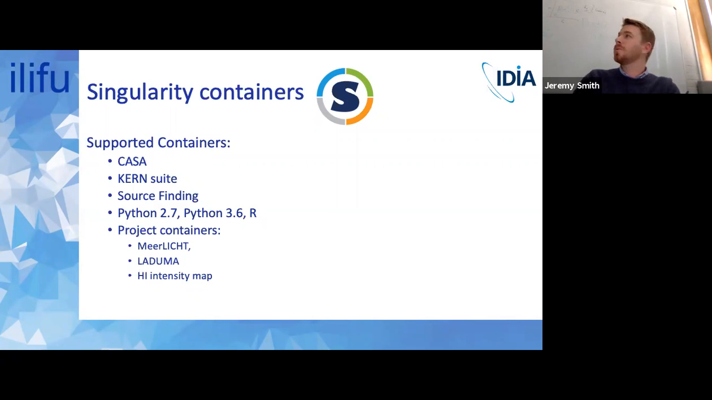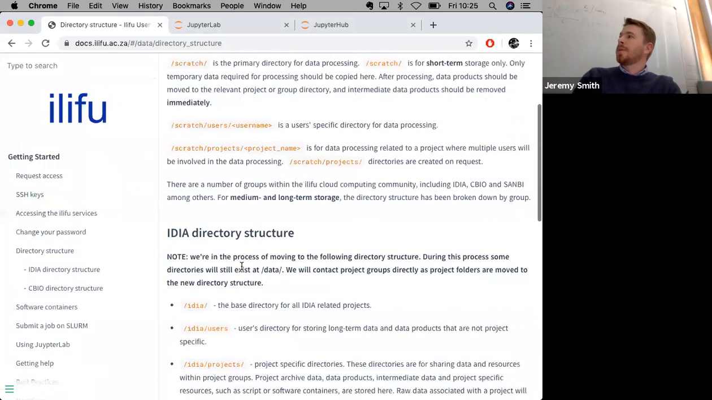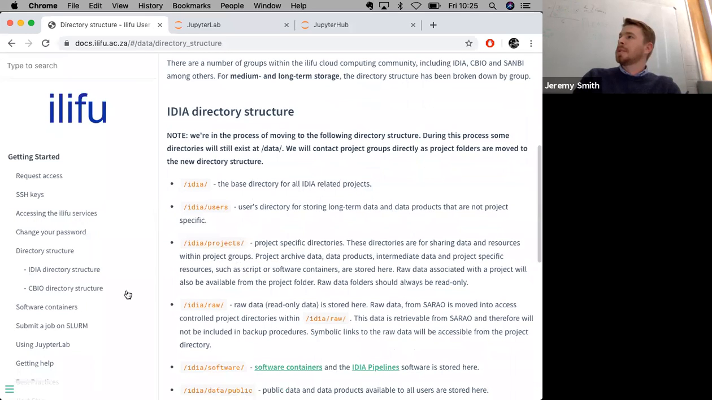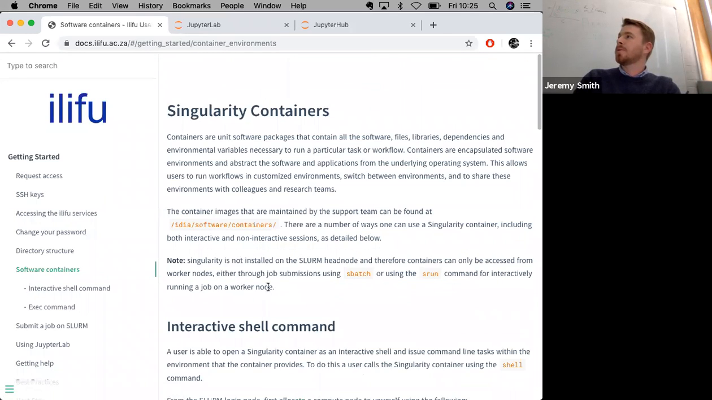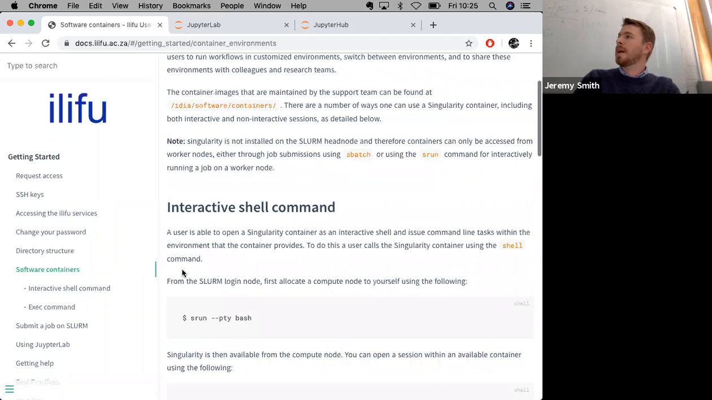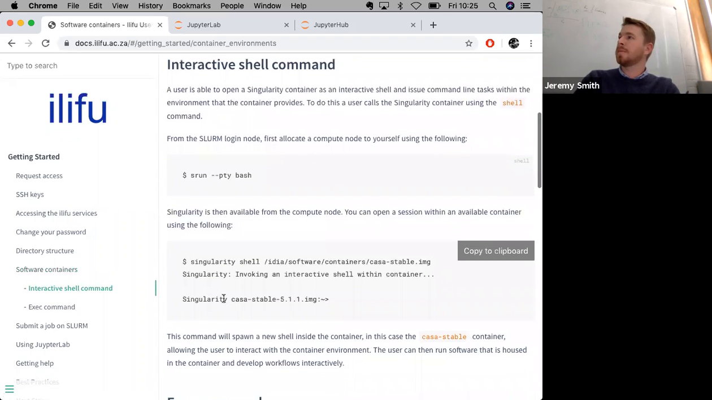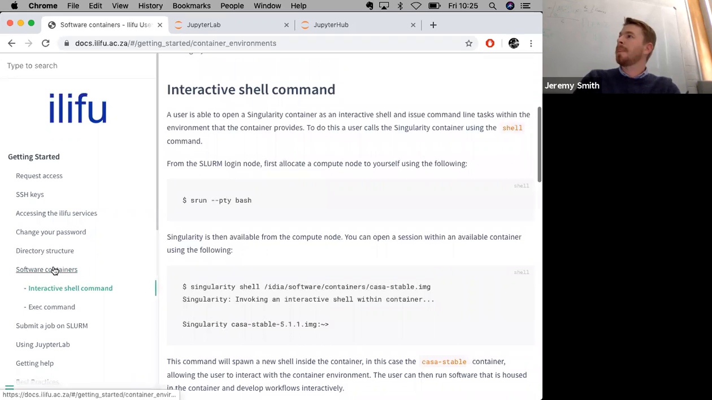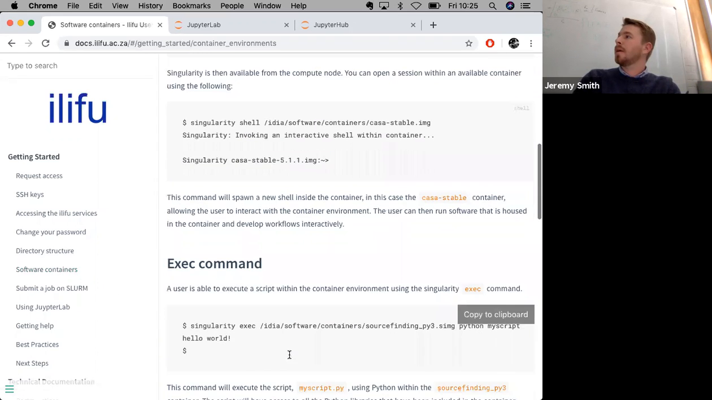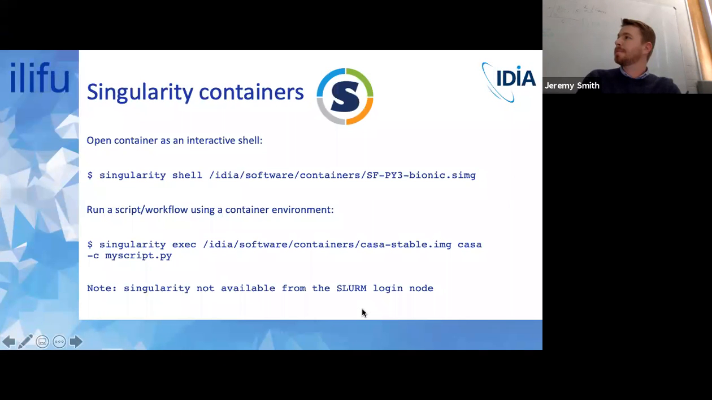Just to go to the documentation, I want to show information about the directory structure, to show where to find this documentation that's also detailed here, and then information about the software containers and how to access the software containers. All this information that I'm going through is available in the documentation. So let me go back 2 slides.